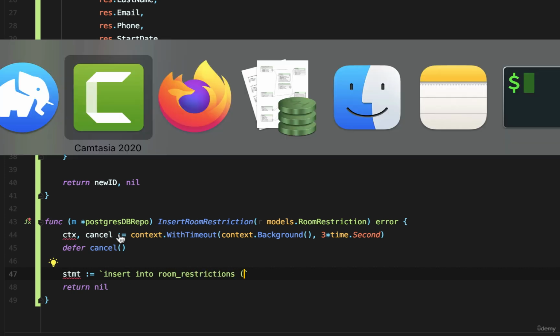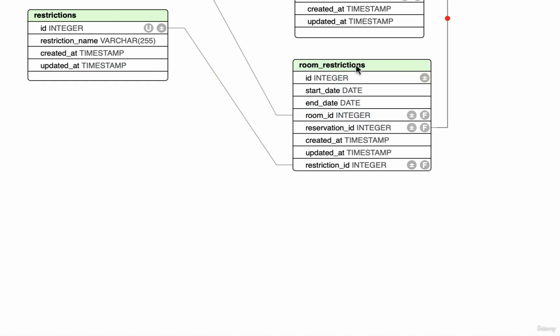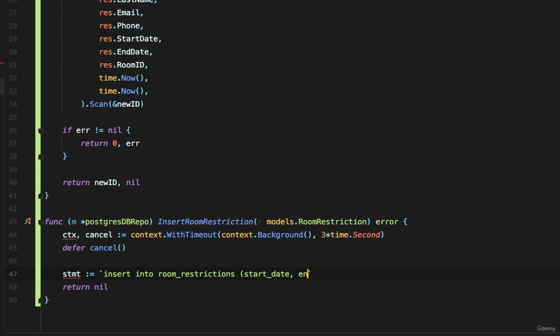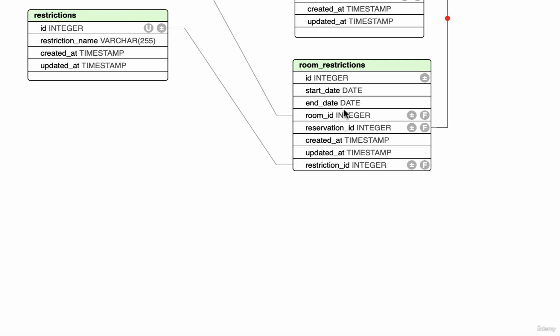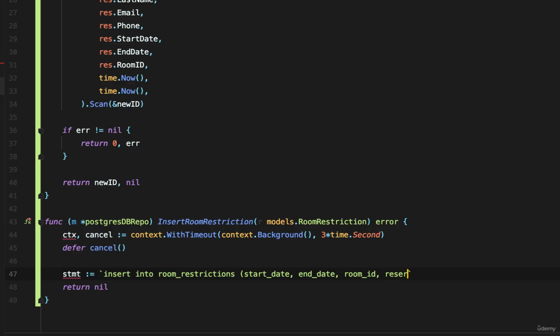And what do we want to insert in there? Let's go look at our structure again. It's going to be start date, end date, room ID, which is the lowercase I, reservation ID, created at, updated at, restriction ID. And then we'll go tab over. So I have all this information passed to us in the variable called R.